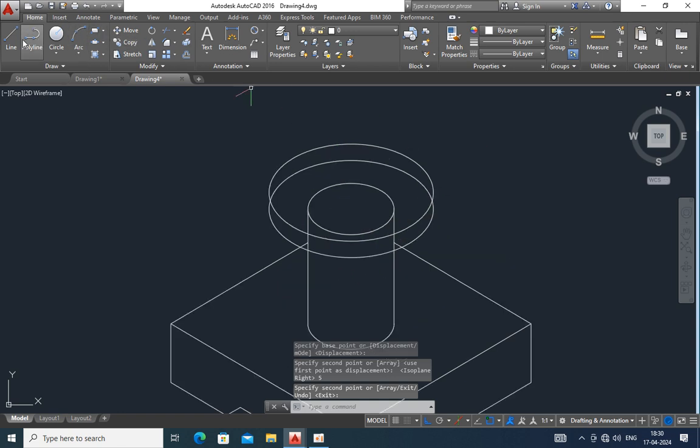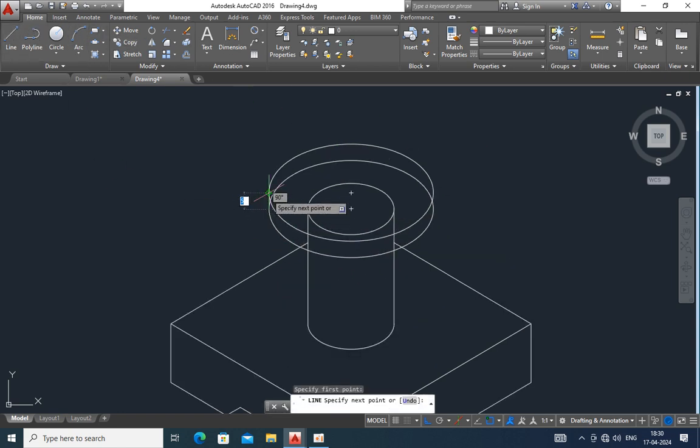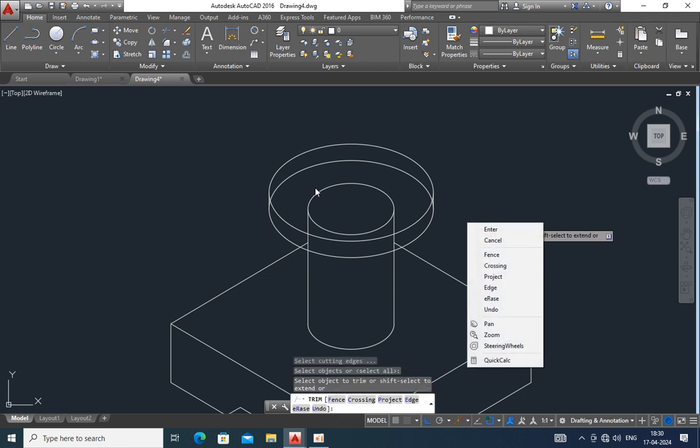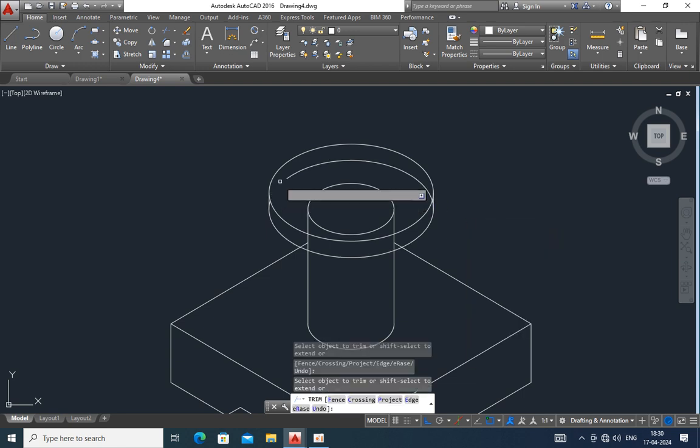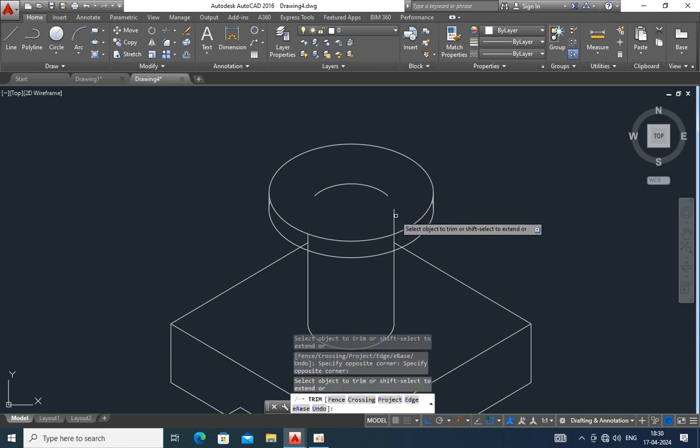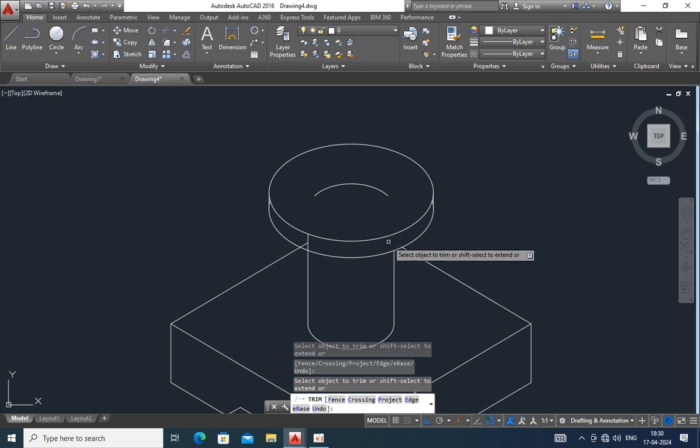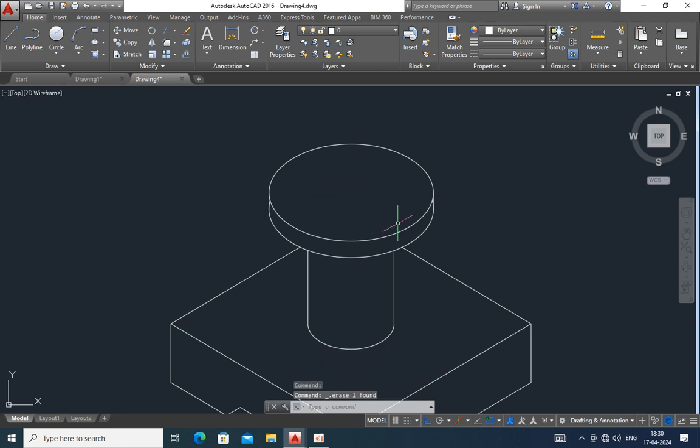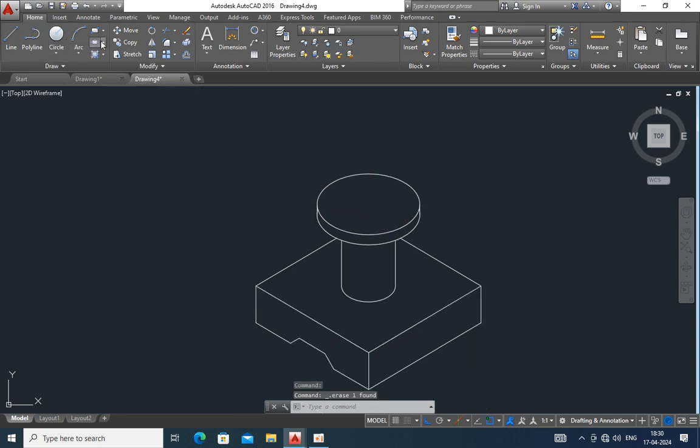Now quadrant to quadrant connected. Line command chosen. Unwanted line is trimmed, so trim command chosen. Unwanted line is trimmed. Circle is deleted. Now again ellipse command chosen, axis and enter.